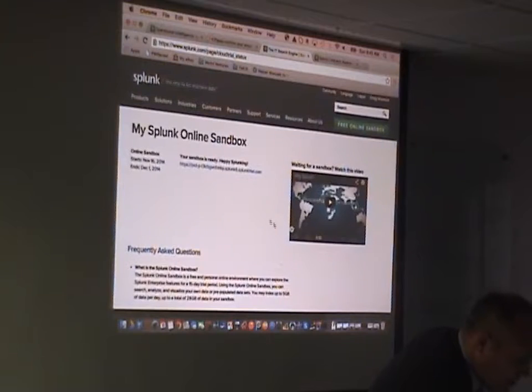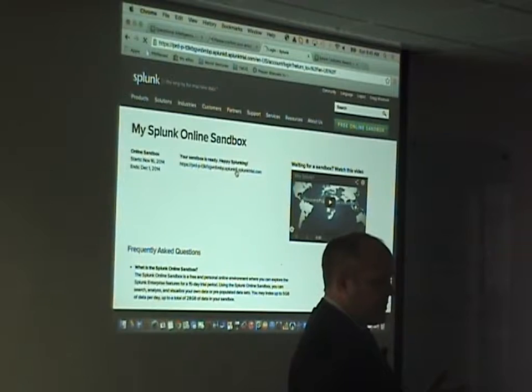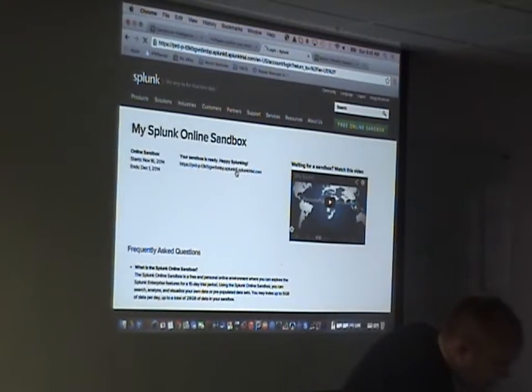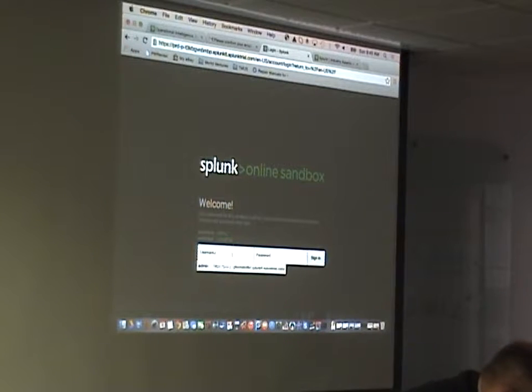So we're just going to walk through this sandbox. When you get done, it says your sandbox is ready, and you click here. And what this does is this goes into Splunk Cloud and spins up. That is slow. Okay, and here it gives you a password here. That's a crazy password. But anyway, we're going to log in just like it says.